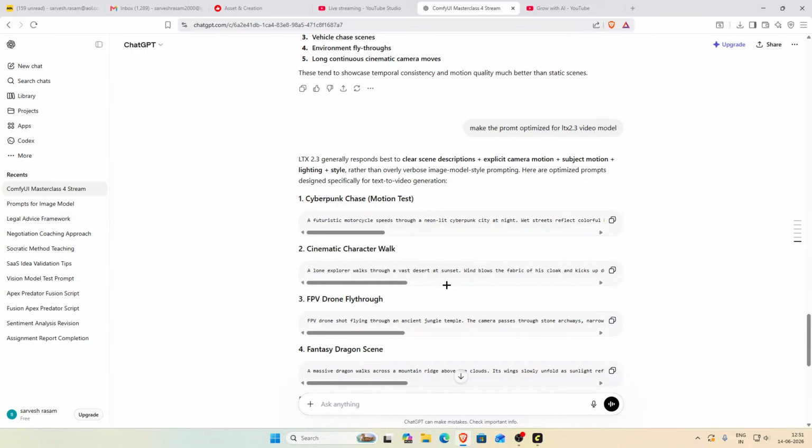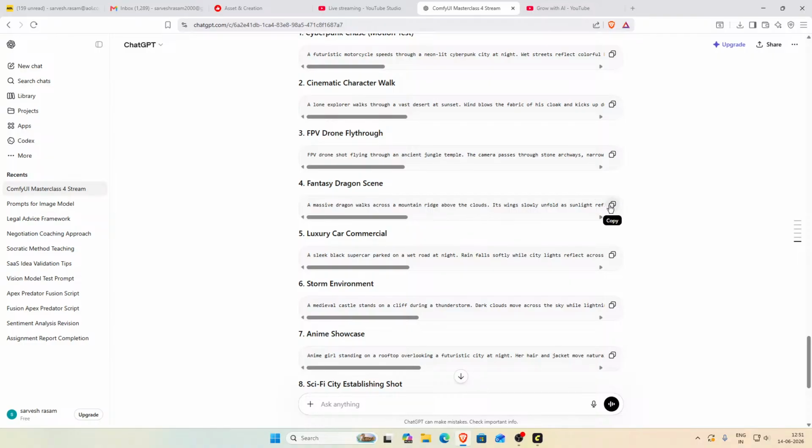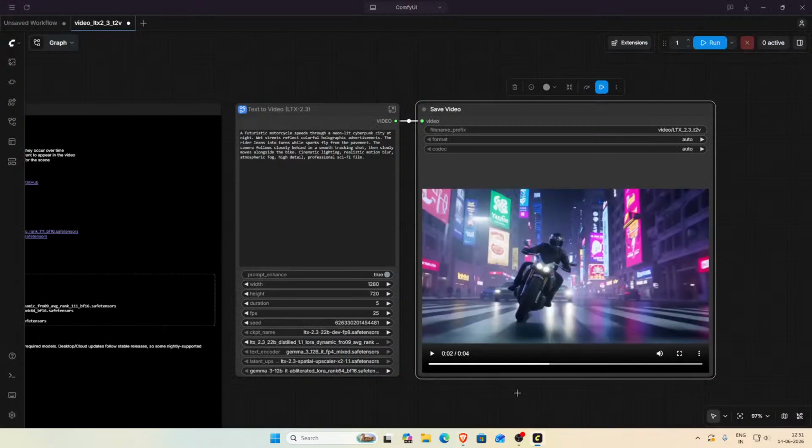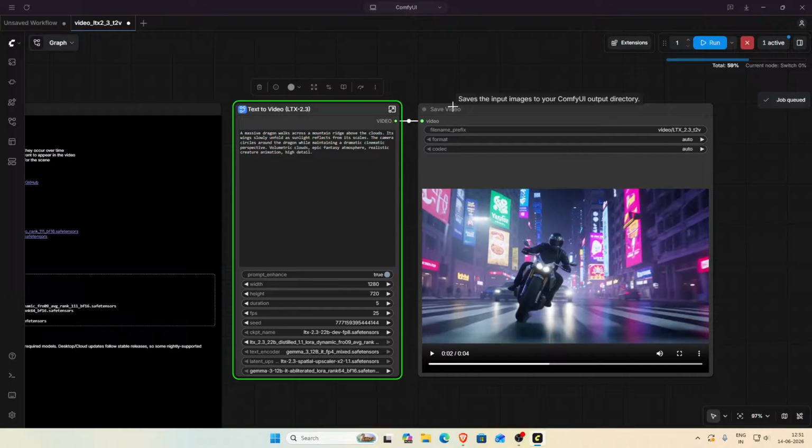I'll show one last generation. Let's go with the fantasy dragon scene. Click on run and let's create one more LTX video generation.